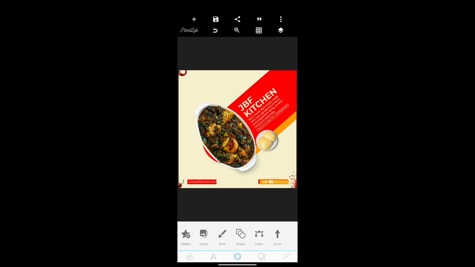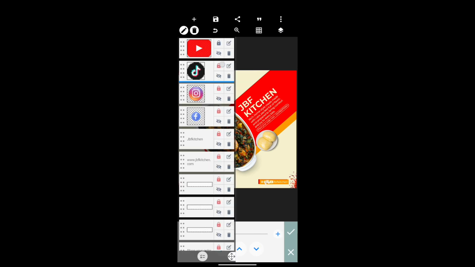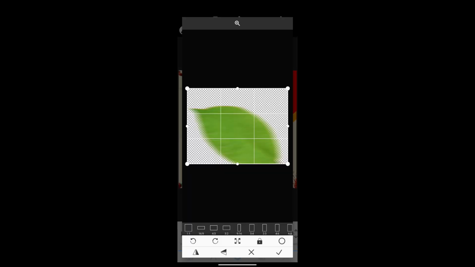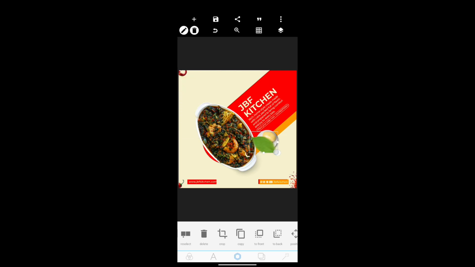So now I'm just going to be adjusting these icons, so we can continue. So now we're going to bring in the last element here. I think the element is over here. So yeah, this is the last element. So that's all on the flyer.